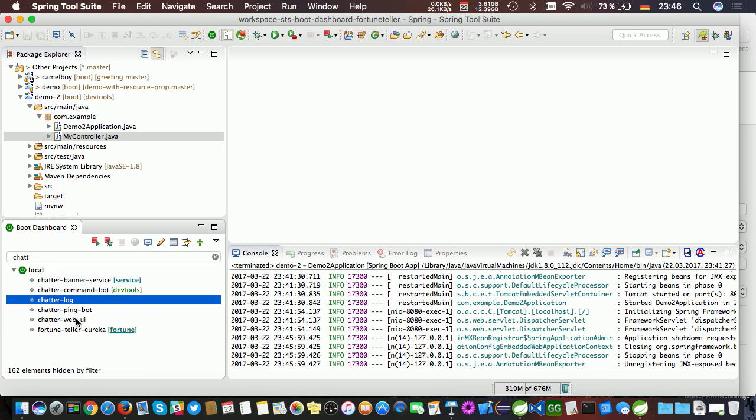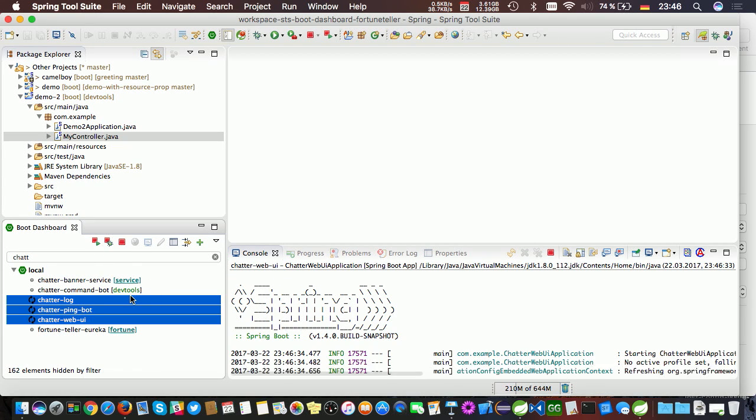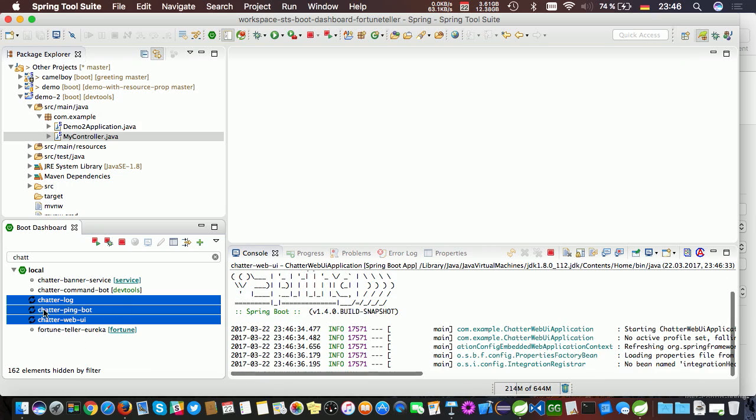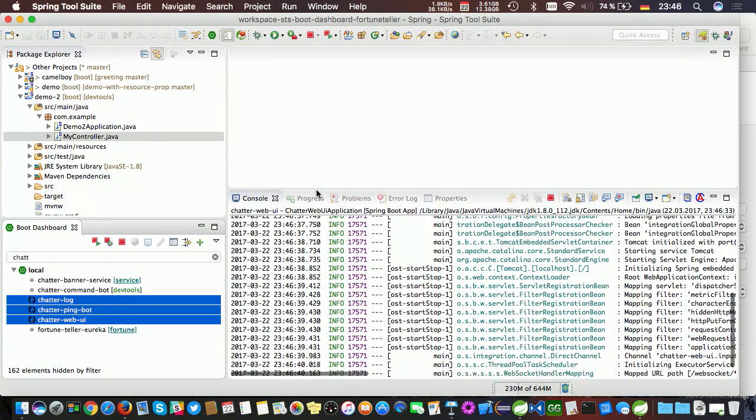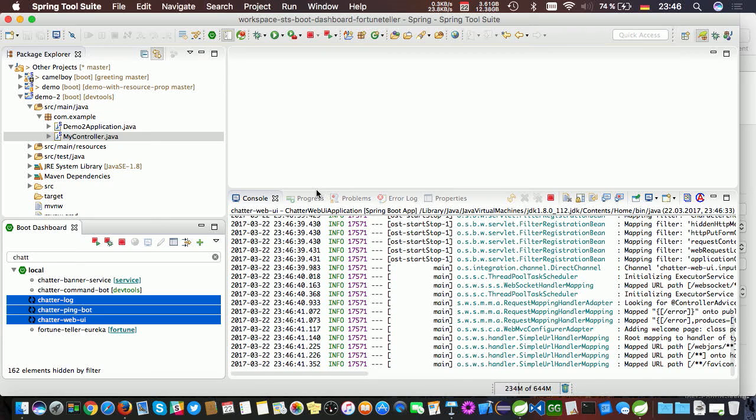And the good thing is, I have 3 apps I would like to start, and I don't need to start every app by hand. I can just go ahead and start all of them at once. And I see some of them are starting up. And it's not the VM that starts up. The VM is already there.